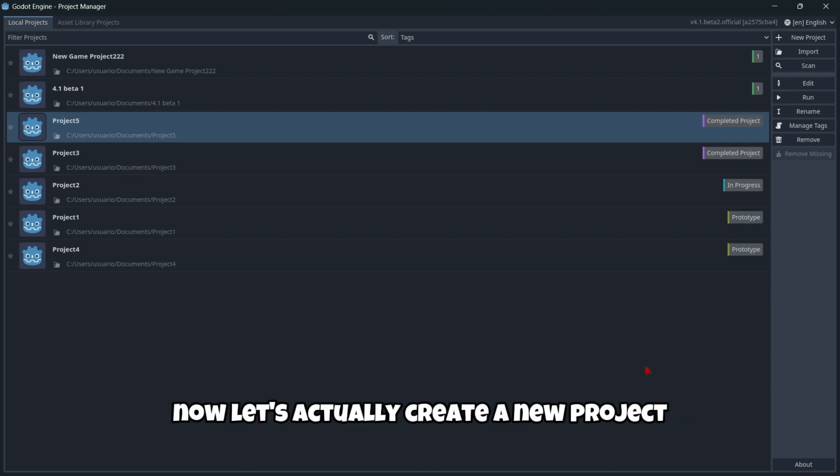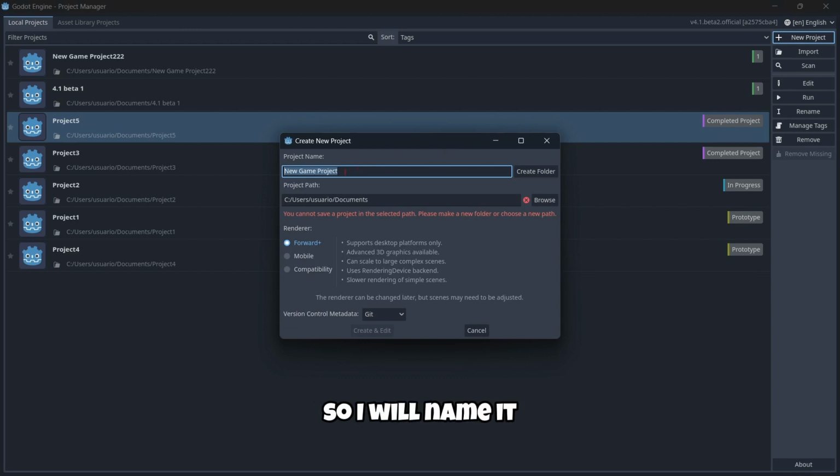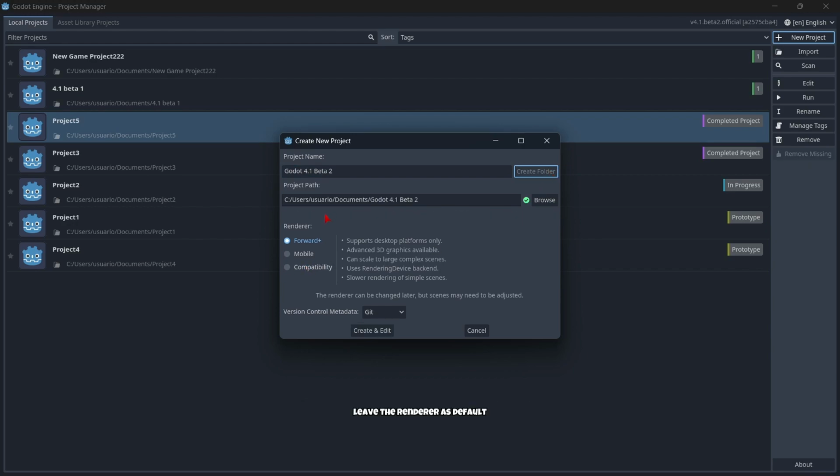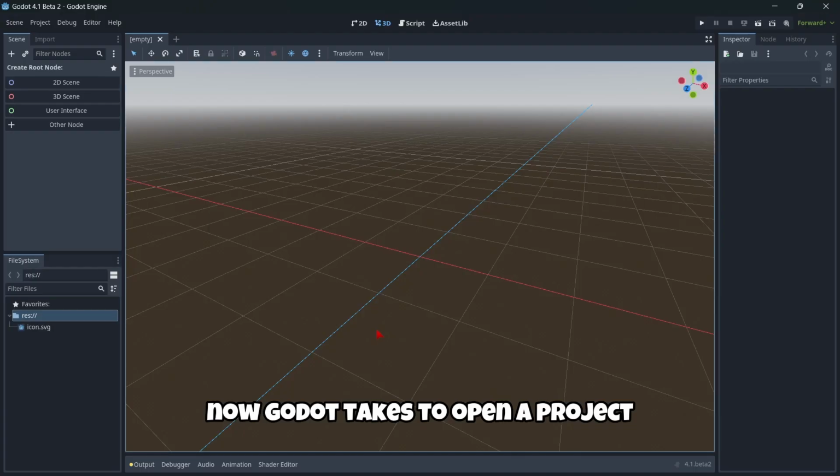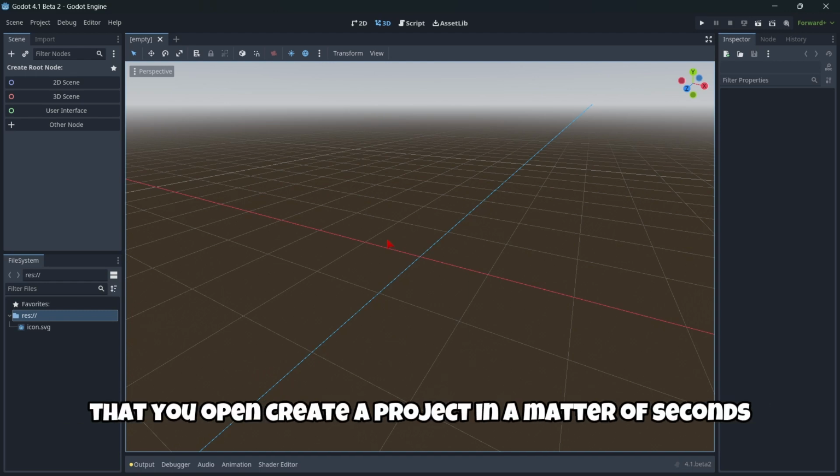Now let's actually create a new project. So I will name it, this is version 4 beta 2, well actually 4.1. I will create a new folder, leave the render as default, and let's see how much time now Godot takes to open a project. This is incredible. I really love this thing about Godot, that you create a project in a matter of seconds.